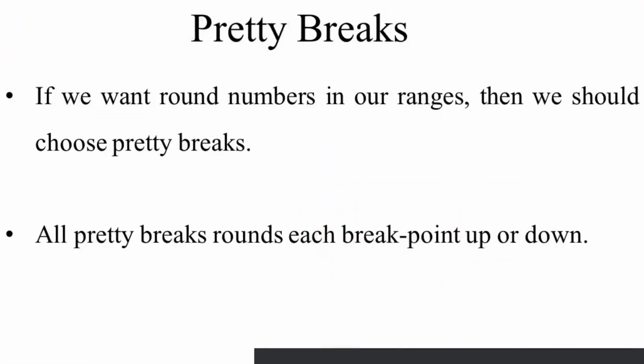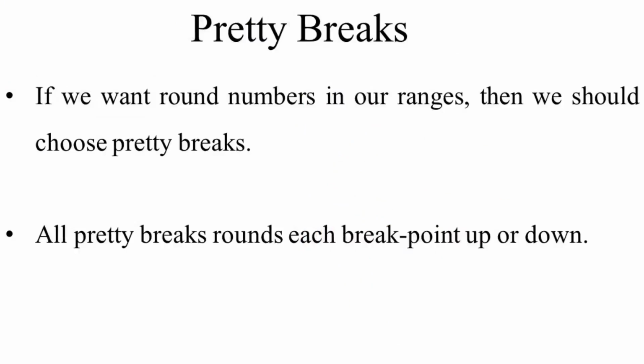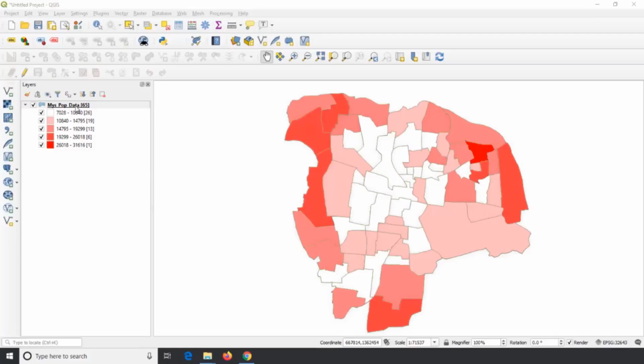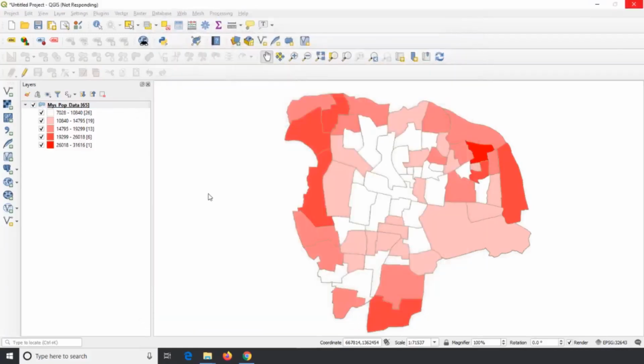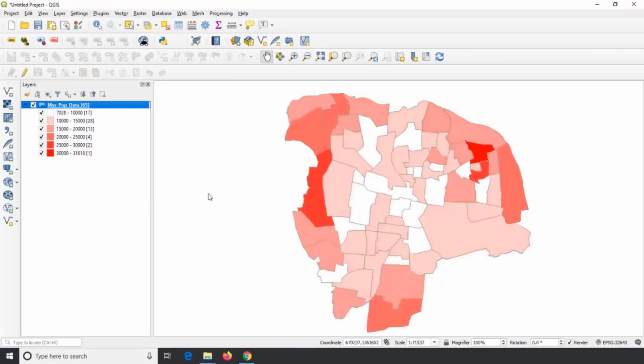The next one is pretty breaks. If we want round numbers in our ranges, then we should choose pretty breaks. Pretty breaks rounds each break point up or down. Now we will apply pretty break to our data in QGIS with 5 classes. Look at the classification result. The data is classified into 5000 intervals with round numbers.